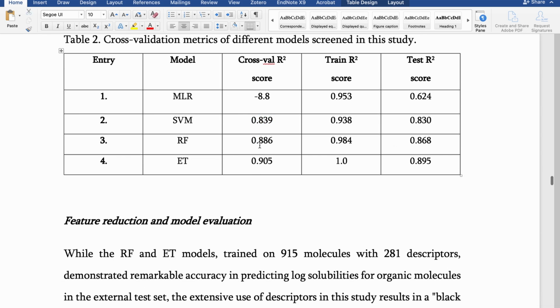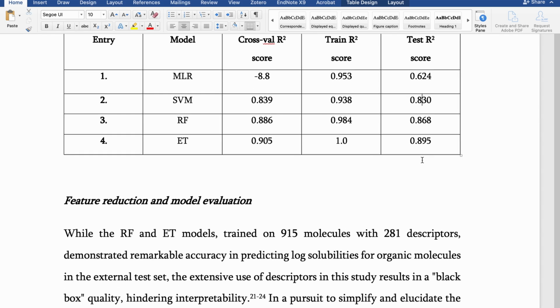But of course, random forest and extra tree stood out with the highest cross validation, train as well as test scores. Now, for future studies, I'm going to be sticking with the random forest model.